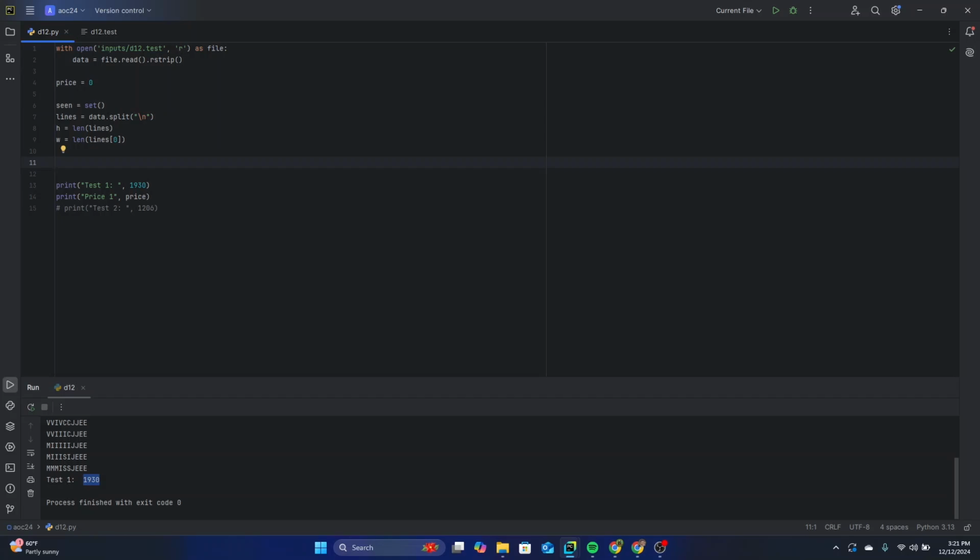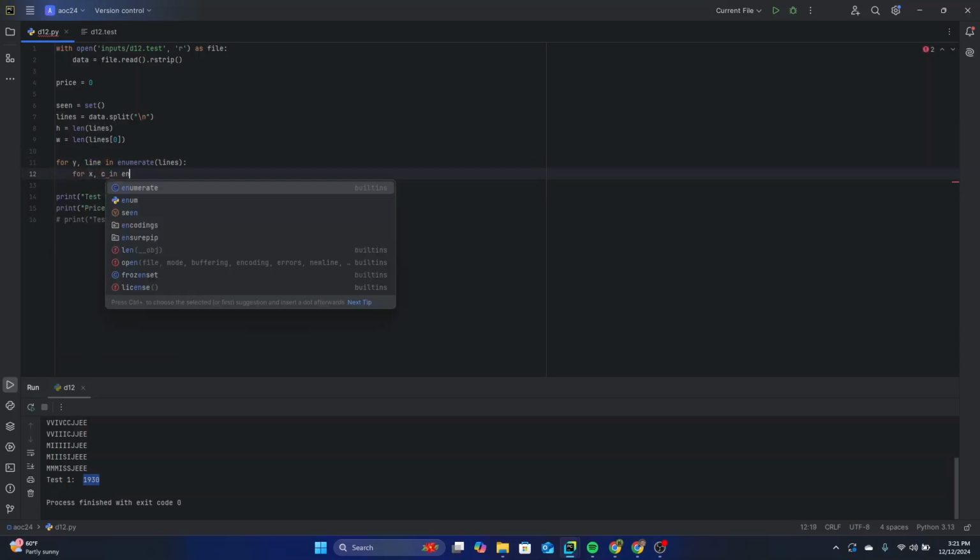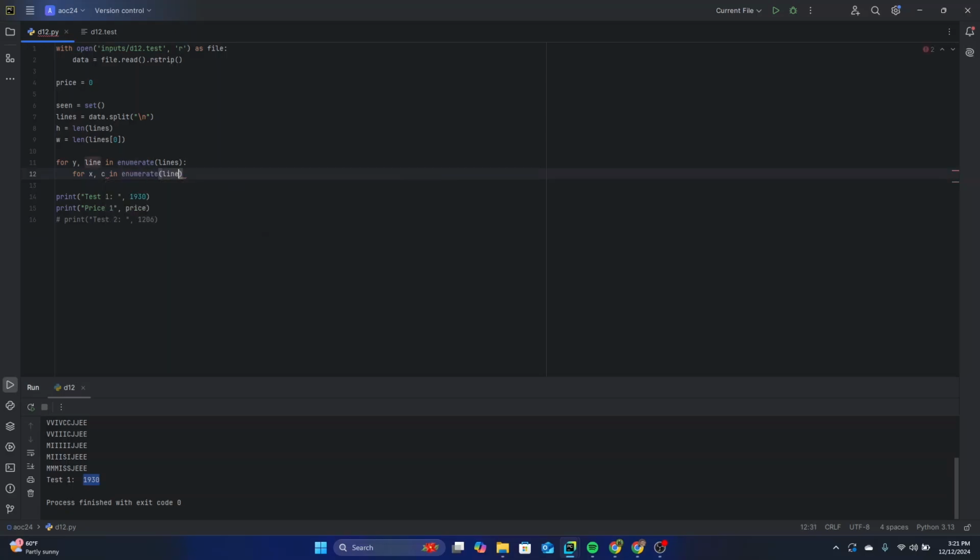Now, to get to our solution, we really want to just, like I said, traverse. For y, line in enumerate(lines). So now we're going through each line, we enumerate it, so we also get which coordinate we have in y, and then we have the line, and then we say for x, c in enumerate(line), that gives us now the xy, and the c, the character that we have.